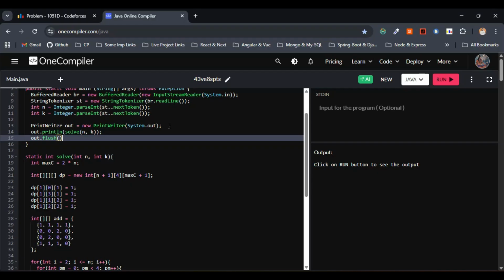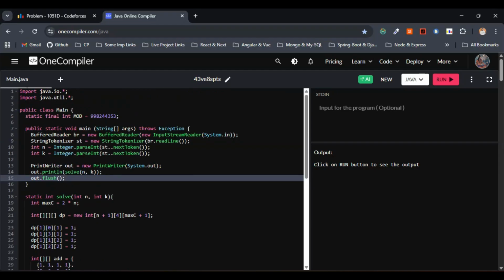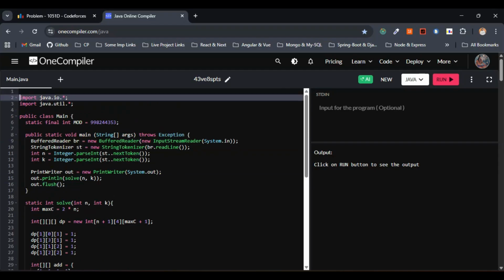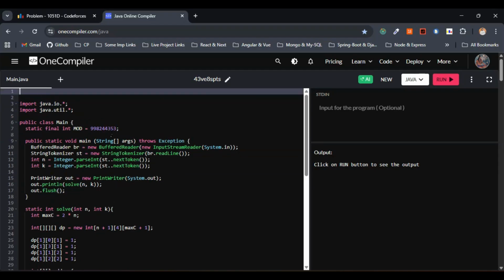Sorry. Yep, this is fine. Now we went with out.flush here. You can just make use of the flush or close. This is fine. Now before checking the code with different inputs, let's do one thing.